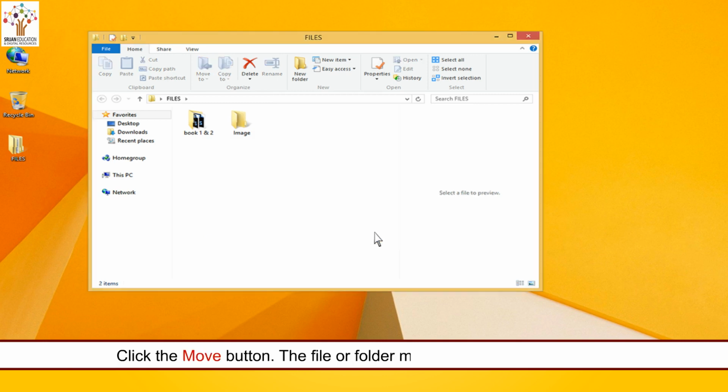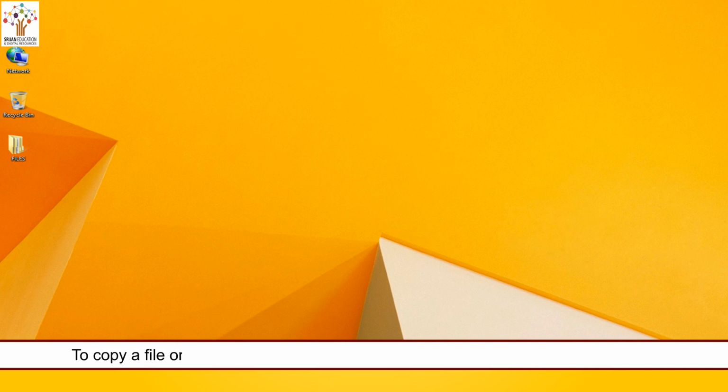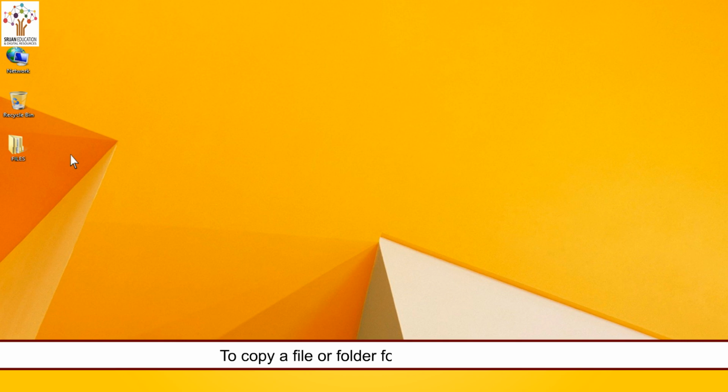The file or folder moves to the desired location. Copying a file or folder. To copy a file or folder from one location to another, the Copy To command is used. Using Copy To leaves the file or folder in its original location and places its copy on the selected location. To copy a file or folder, follow these steps.